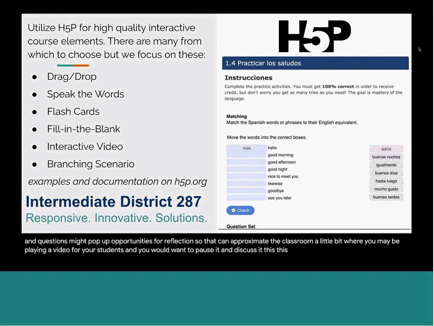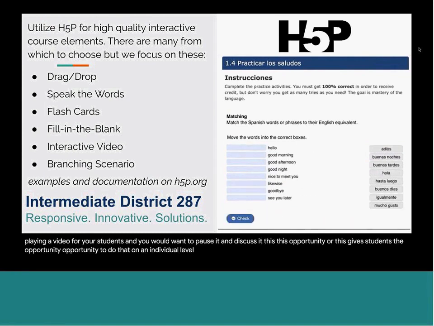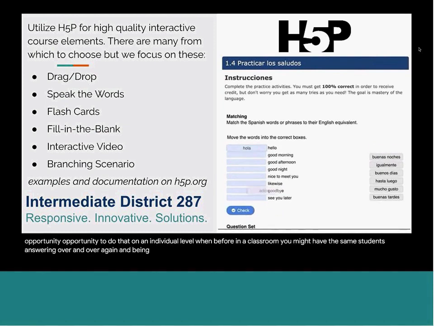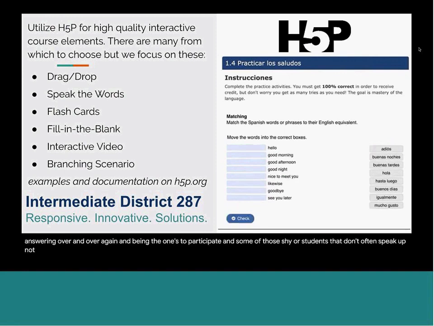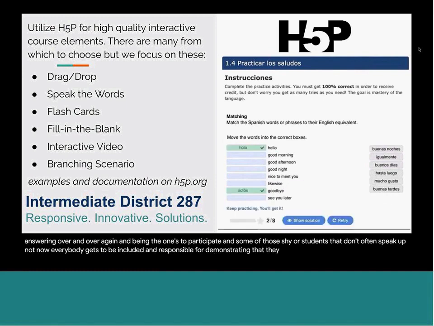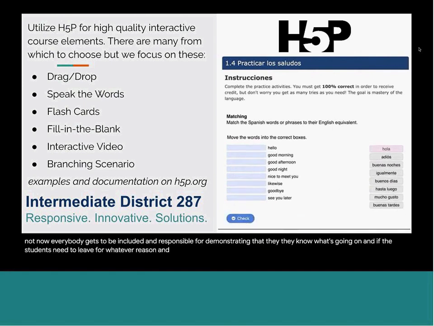This gives students the opportunity to do that on an individual level, when before in a classroom you might have the same students answering over and over again and being the ones to participate, and some of those shyer students that don't often speak up. Now everybody gets to be included and responsible for demonstrating that they know what's going on. And if the students need to leave for whatever reason and come back, it'll pick up where they left off.